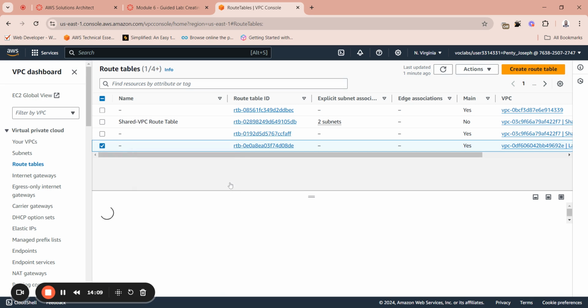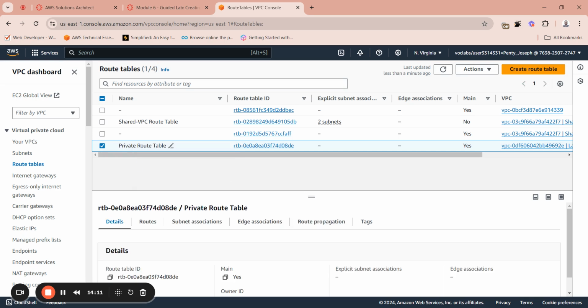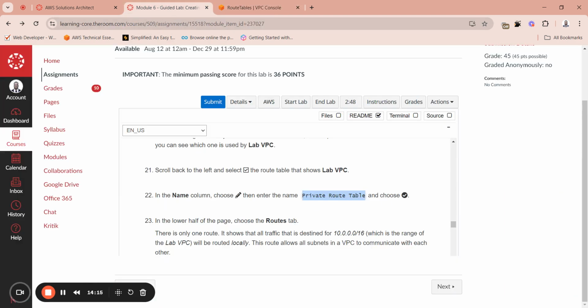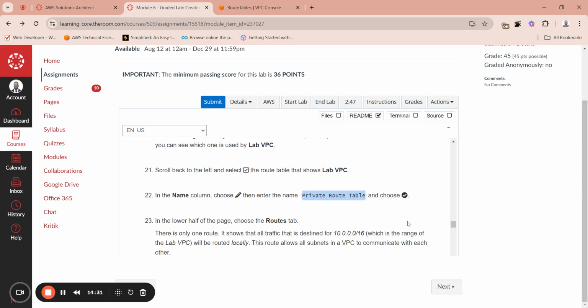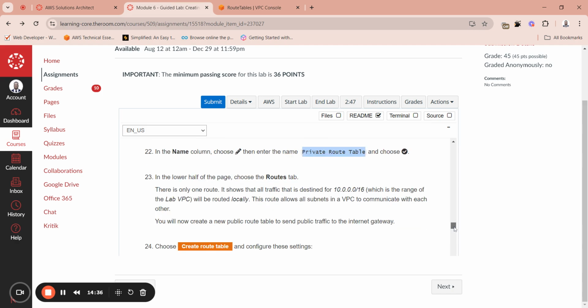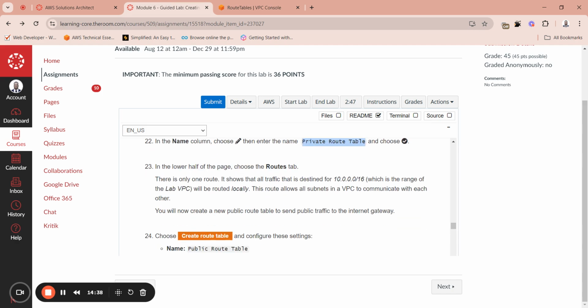It's going to paste that, or you can likewise type it, for the private route table. So the private route table is successfully created, just like they are asking us to do. We didn't create that. We've just changed it, because when you create a VPC, it has an auto private route table, which is what we are using. So we are just renaming it so that, for indicational purposes, we will know that this is the private, this is the public. That is why we have done that. And then again, in the lower half of the page, choose route tab.